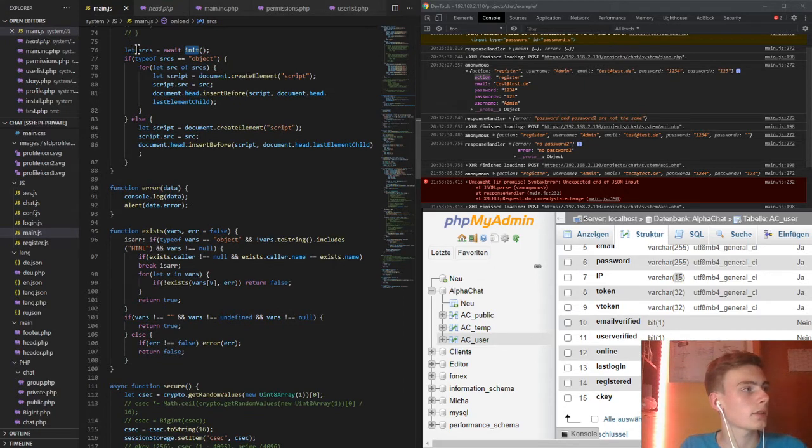So after that it returns the sources, looks if the source is an object, which is important, and takes every source, pushes it inside a script tag, and appends it to the head as the last element. Otherwise it will just use the one script. If it's not an object, it should be only one, so it just makes one script tag and pushes it to the last element of the head.